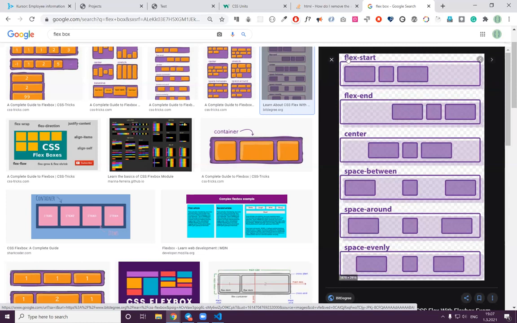So now this is flex start. By default, it is flex start. If you change the flex start to flex end, it will go to the other end. And if you say flex center, it will be in the center. And space between, so there is equal distance between them. And then space around.